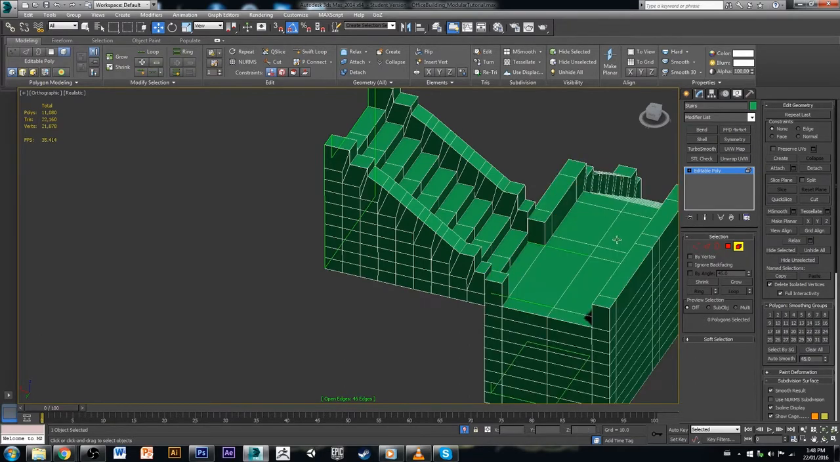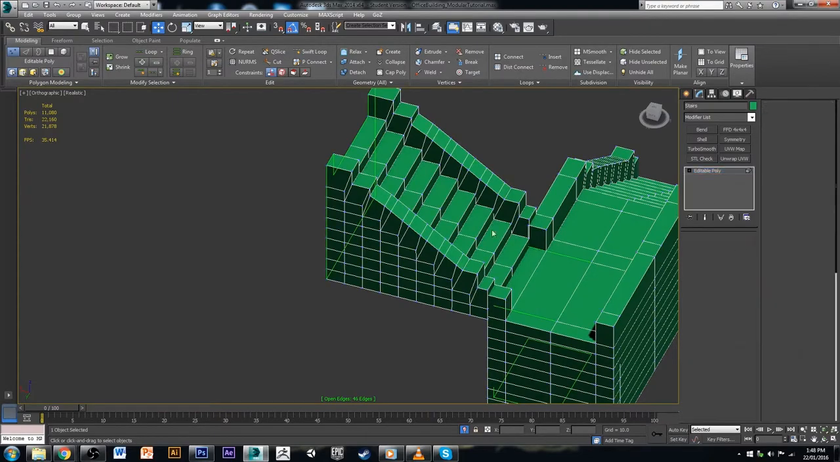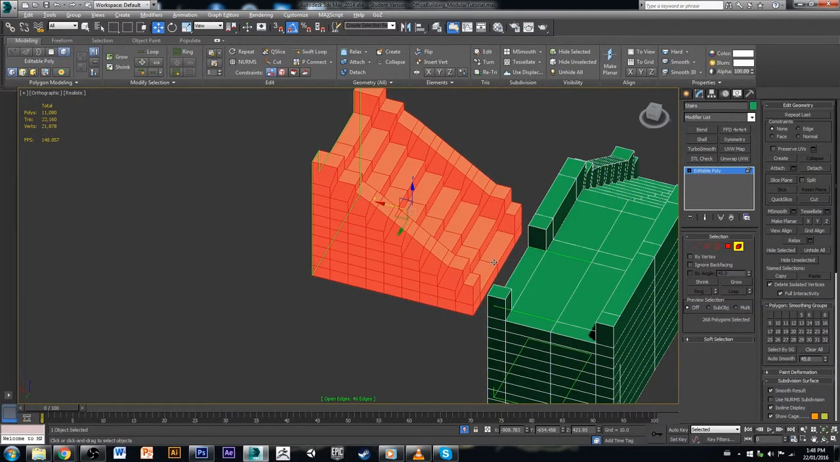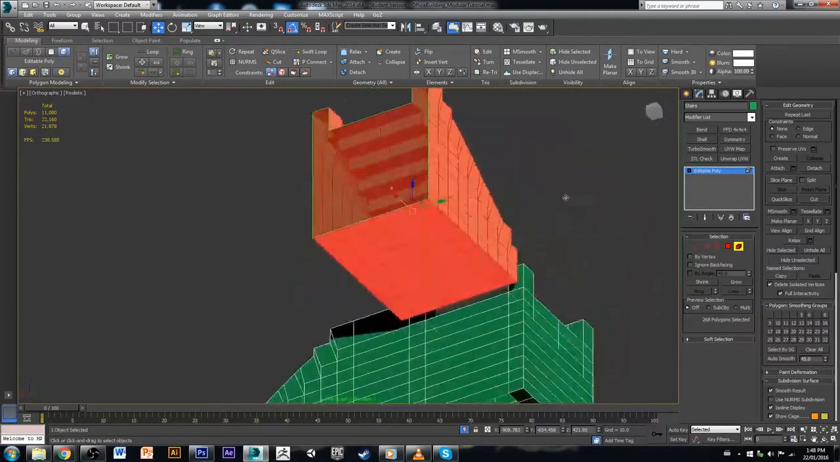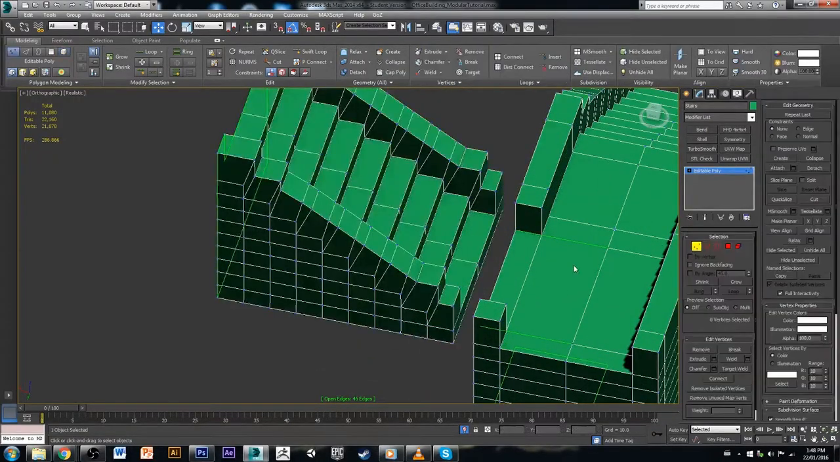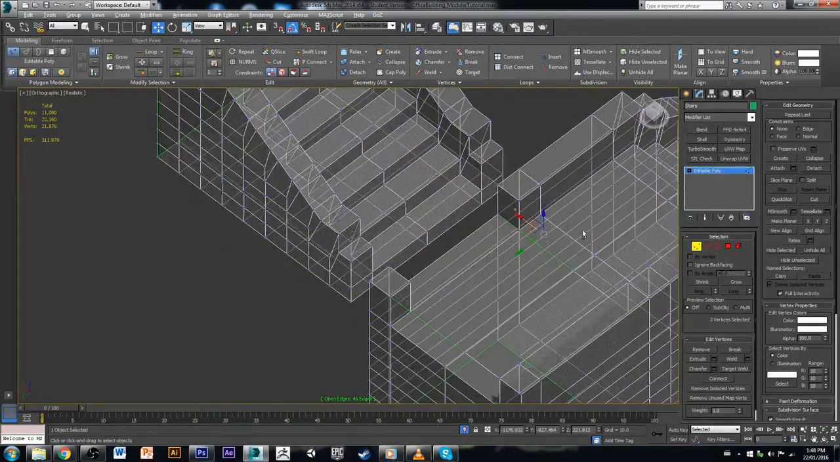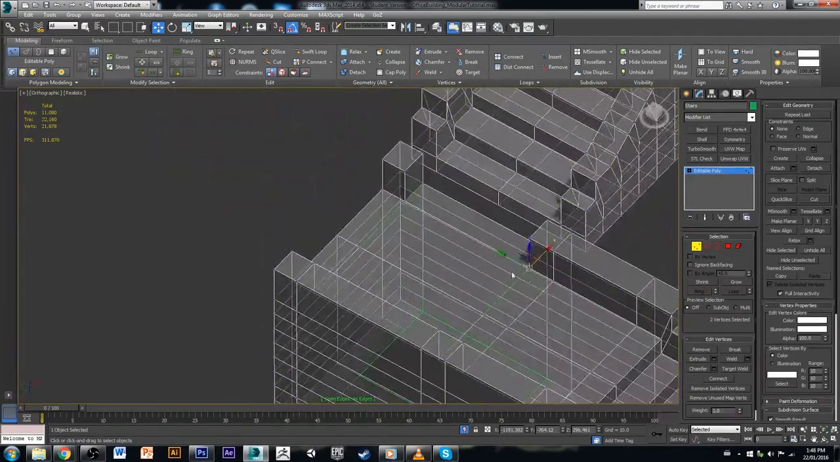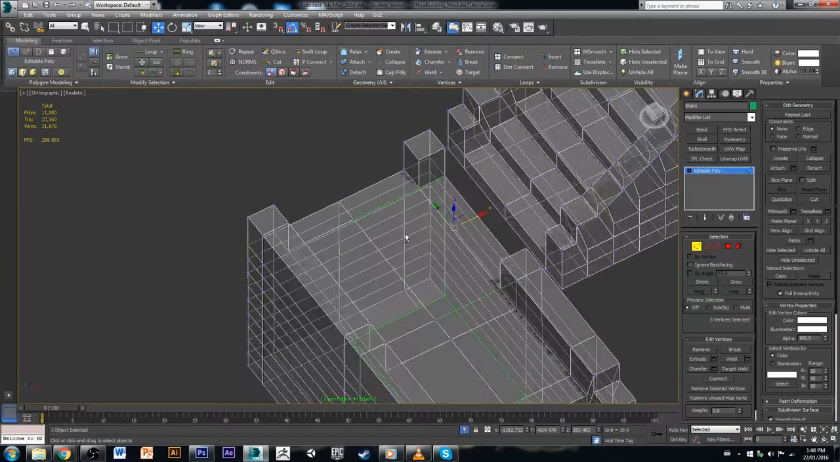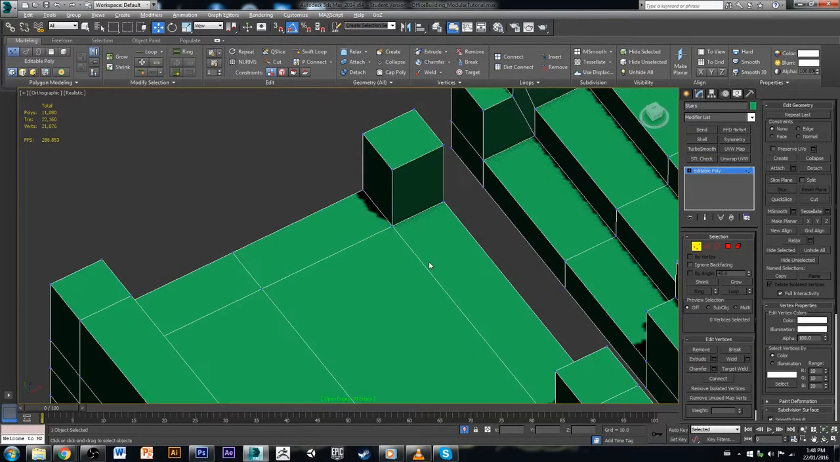And then finally I'm going to put this bridge here. So I'm going to move this over here, and here, load. Okay, done.